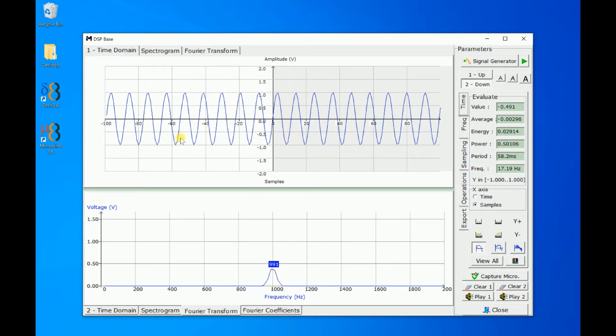On the up side, you can see a sinusoidal waveform, and on the bottom side, it shows the frequency domain, or the Fourier transform, of the same signal. On the right hand side, you can see properties like value, average value, energy, power, period, frequency of the signal, etc. There are also some other buttons for navigation, zooming, capturing, and playing the sound. I will let you know one by one.